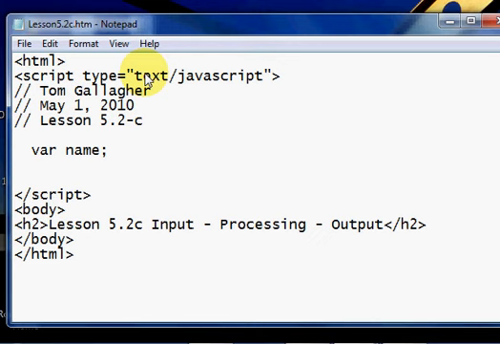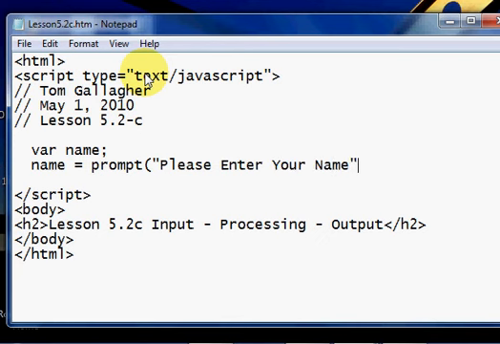So let's go ahead and use the prompt command. But when I get input in now, I need to put it somewhere. So I'm going to store it in a variable. So I'll say name, and I'll assign the name whatever input my user provides. So I'll say name space equals, or I assign it to, prompt, please enter your name. Again, I need to terminate my statement.